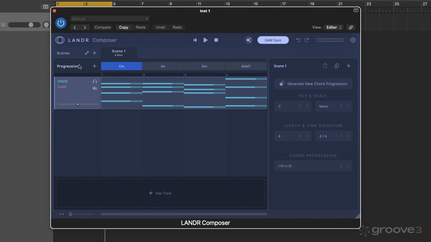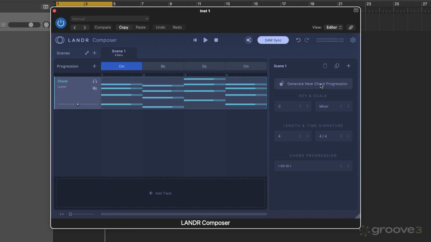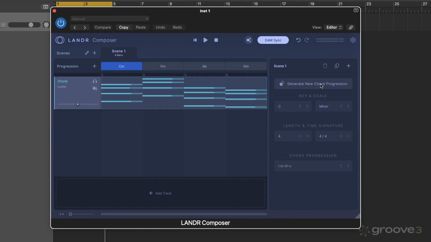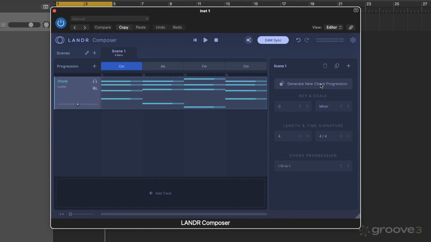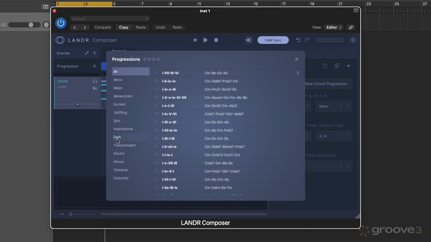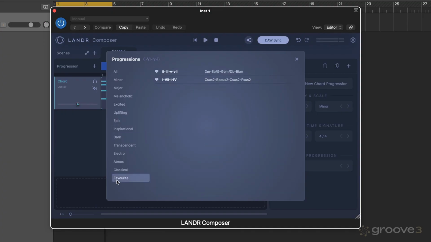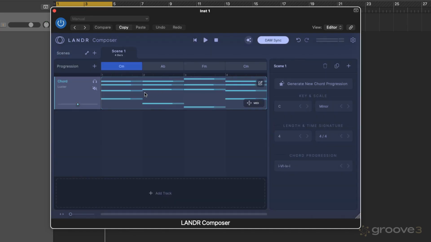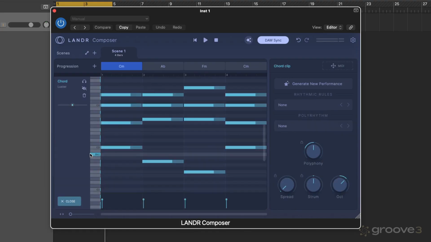So as I said, when we're on progression here, we can generate a chord progression. And that's where AI is just going to go through and choose different chord progressions, and we can try and find one that's inspiring. We can make sure this is in the key we want to work in. So it could be a minor key, it could be a major key. We can choose the length of it here as well, and the time signature. Or we can go through and directly choose chord progressions based on this extensive list here. And we can also favorite chord progressions if there's ones that we keep on coming back to, and they'll appear in the favorites here.